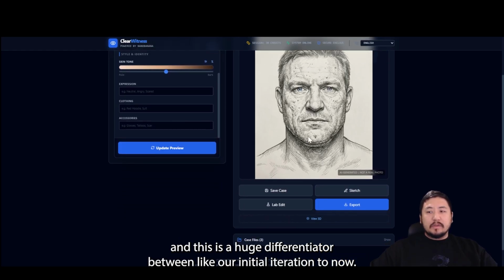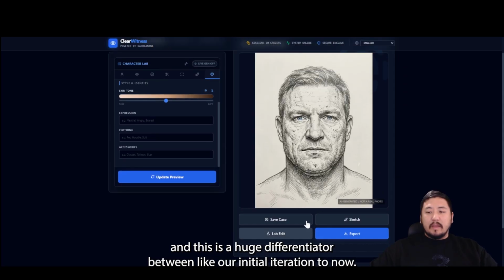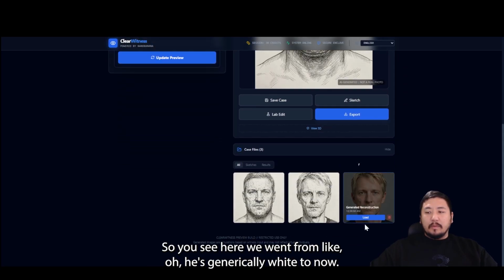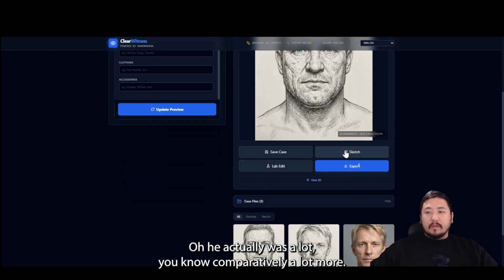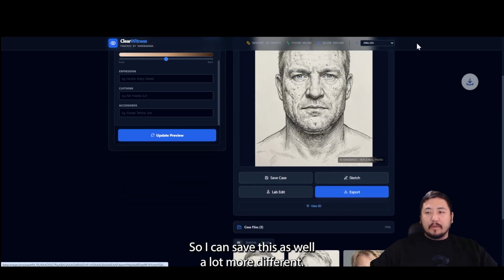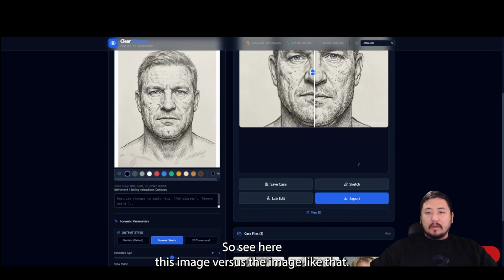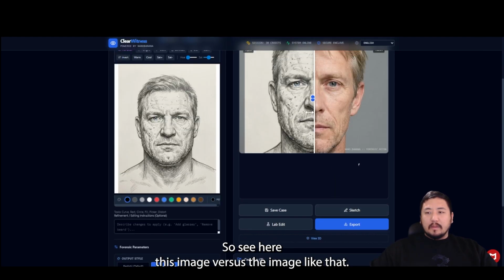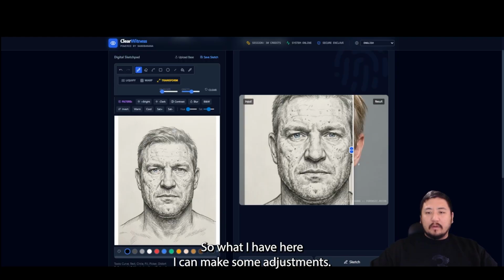And this is a huge differentiator between our initial iteration and now. If you see here, we went from, oh, he's generically white, to now, oh, he actually was comparatively a lot more different. So I can save this as well. See here, this image versus an image like that. You can see this initial build to more like this. So here, I can make some adjustments.